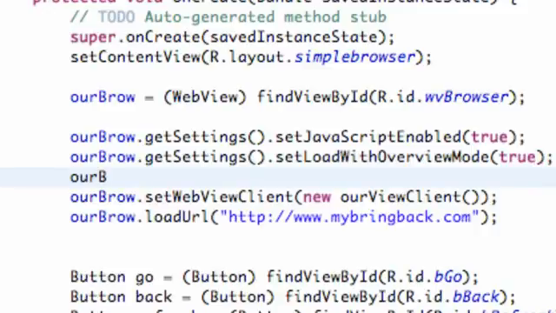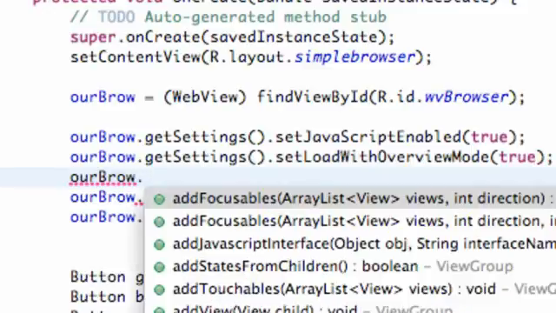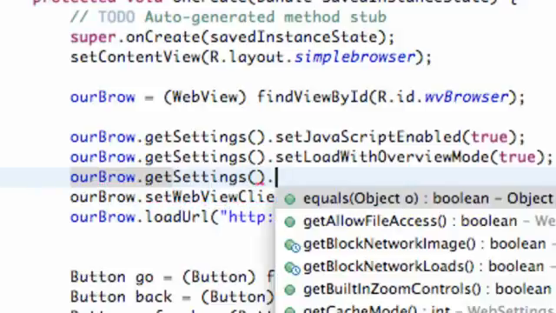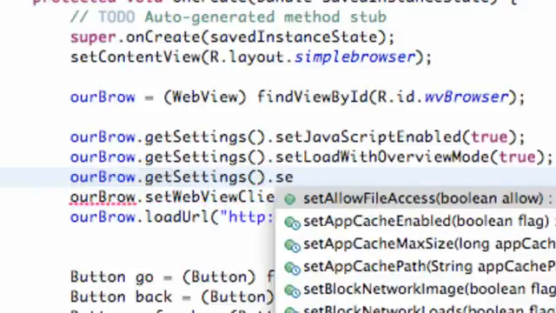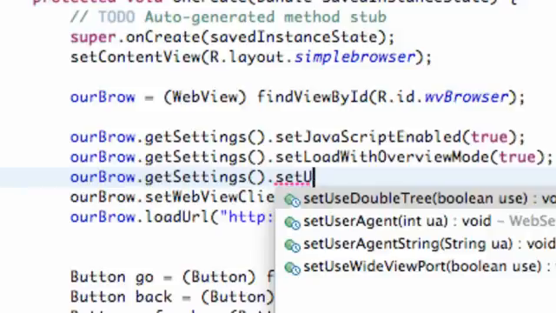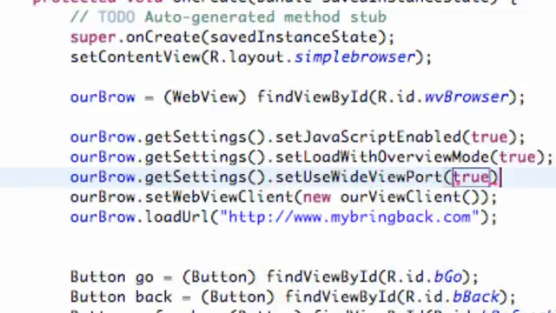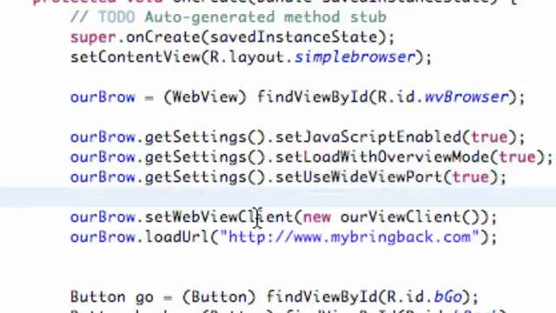So that's the first thing that we need to do, and then we're also going to say our browser, and then we're also going to get the settings. And then we're going to say dot setUseWideViewPort, and again that's true or false. We're going to set that to true as well. So now we've used some of the settings to achieve some of the results that we want.